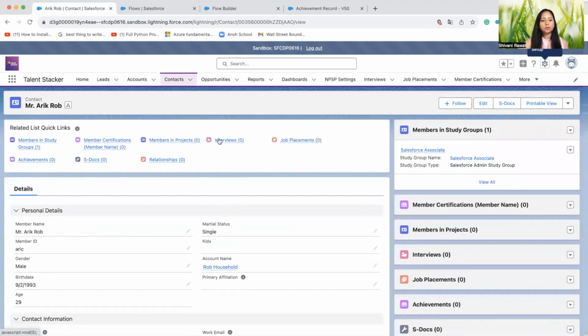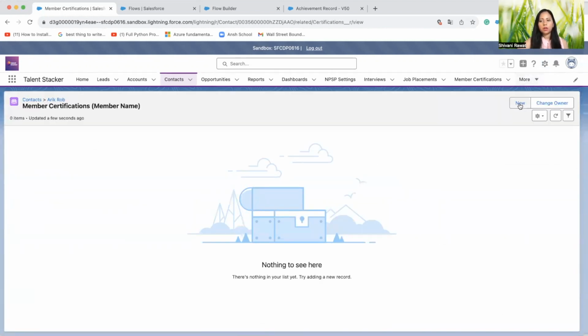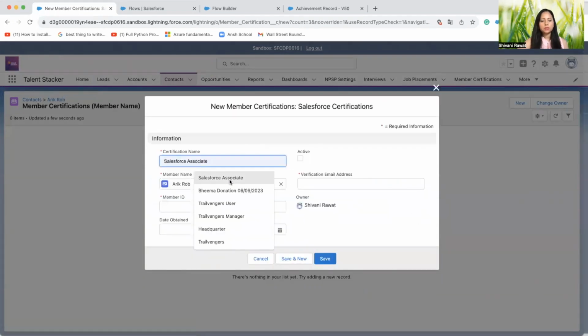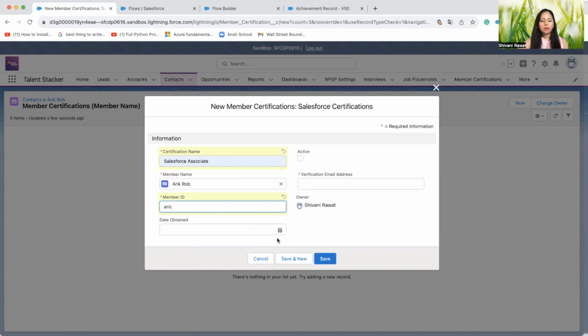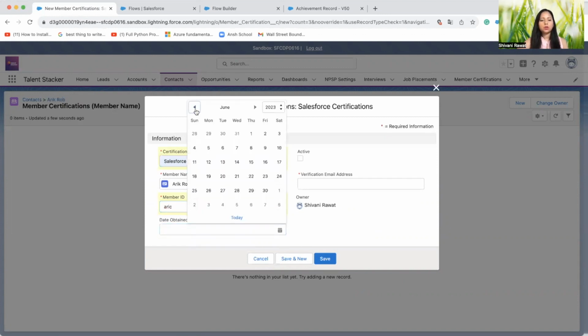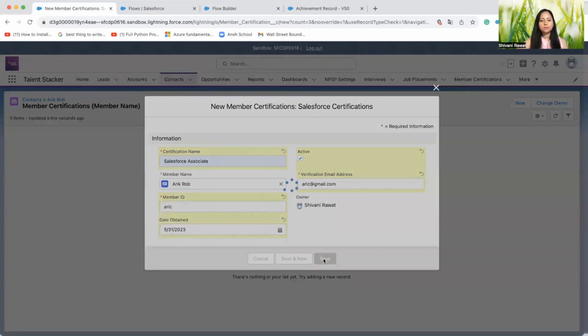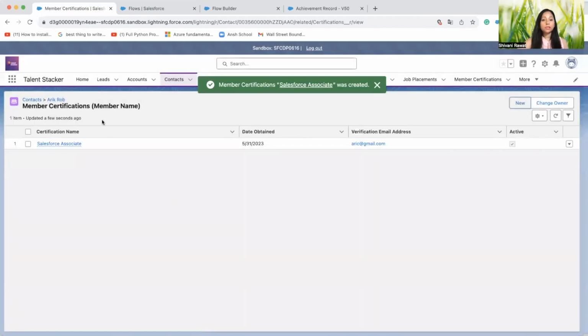So I'm just going to create the certification. Go to the member certification, go to new, and select this Salesforce certification. Then the certification name is Salesforce Associate and the member ID is Eric Bot. Just assuming that he obtained the certification on 31st of May, which is active in status, and his verification email. Let's save it. So my record is here for the certification.